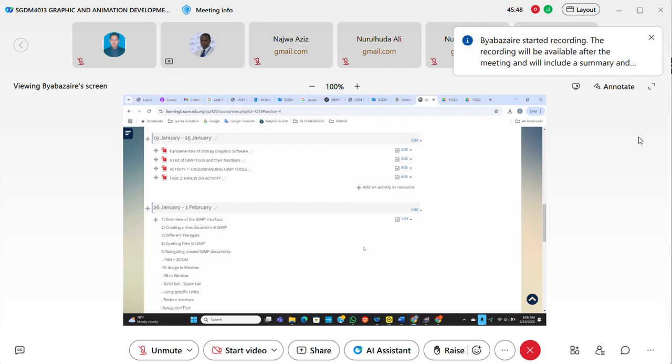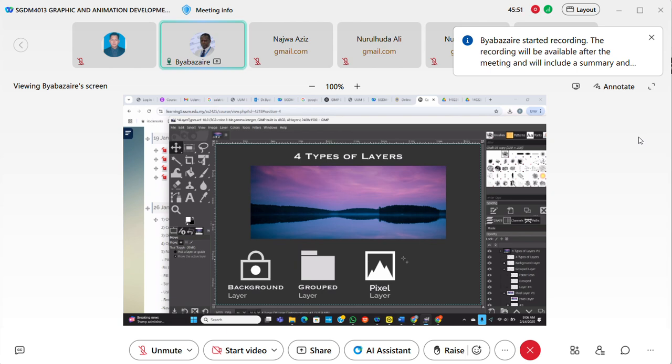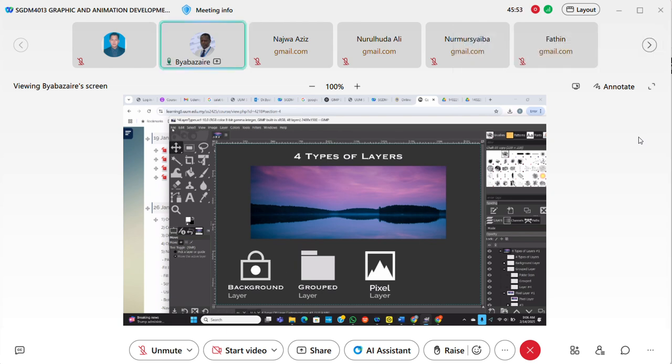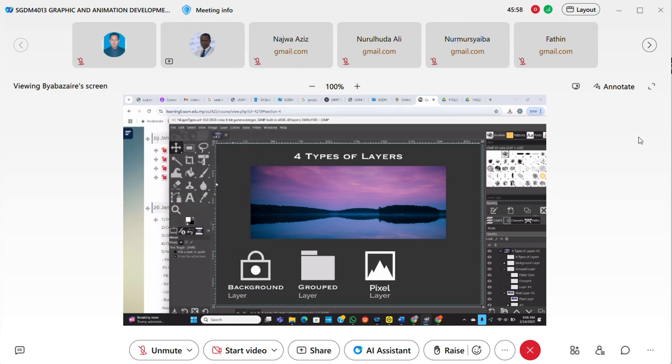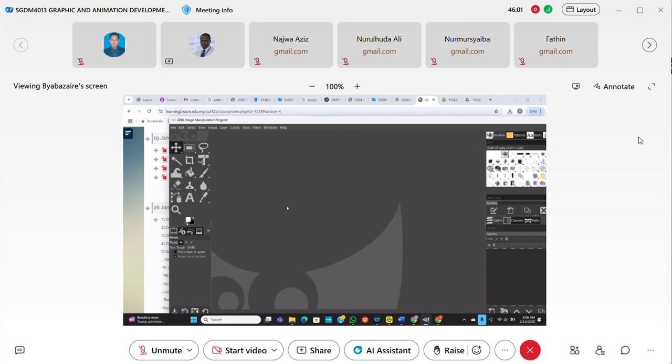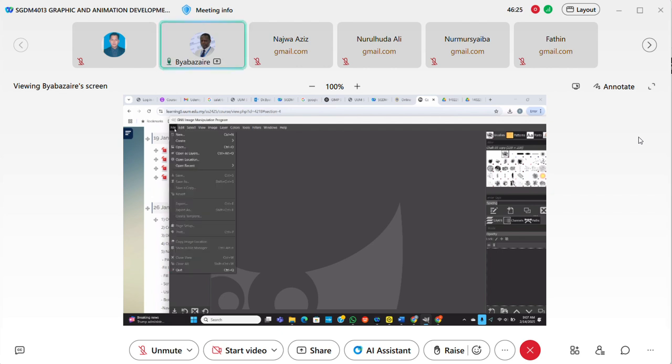Let me hope that everyone goes to open your GIMP application, so that you can follow along. Now, there are some files I shared with you the other day. Let me try to share the screen now. Am I sharing my screen? Okay, open.